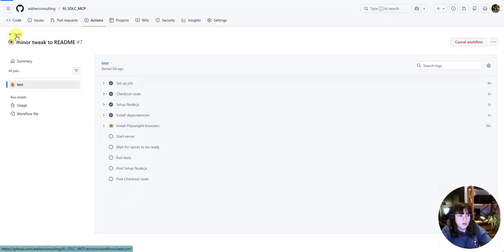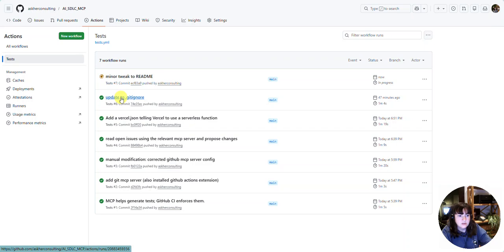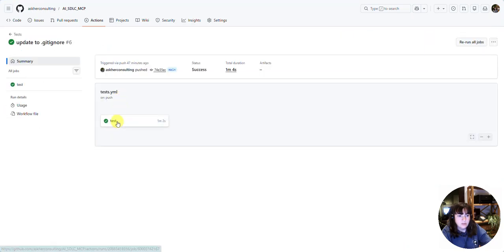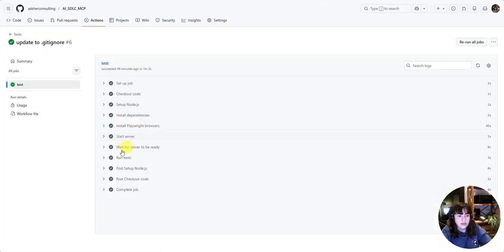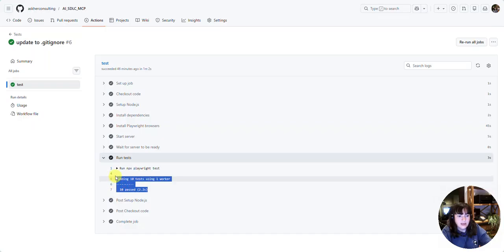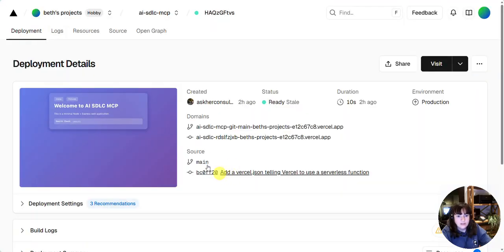And we can see from a previous test run that every time a commit is made, we have a YAML which executes those tests, and we can see that 10 out of 10 test cases pass successfully. Also, every time there is a deployment, we get a new deployment into Vercel, which I've never used before.